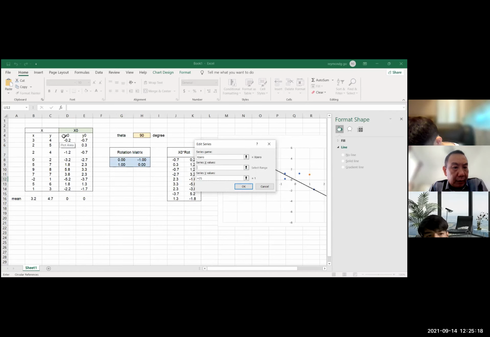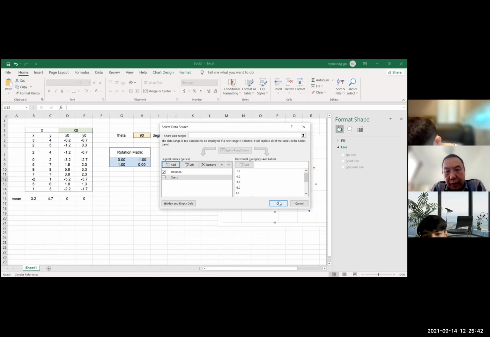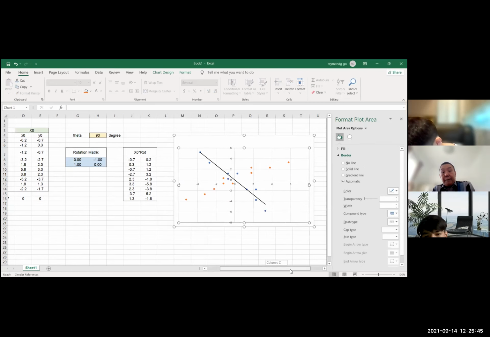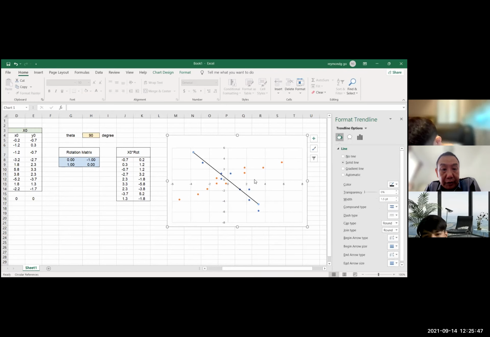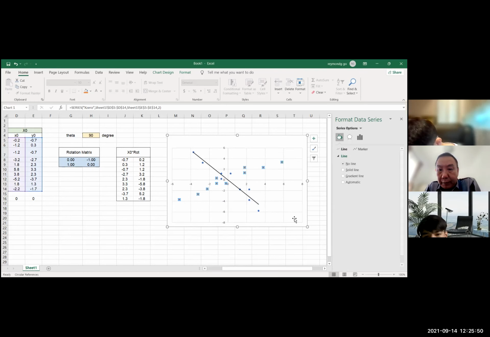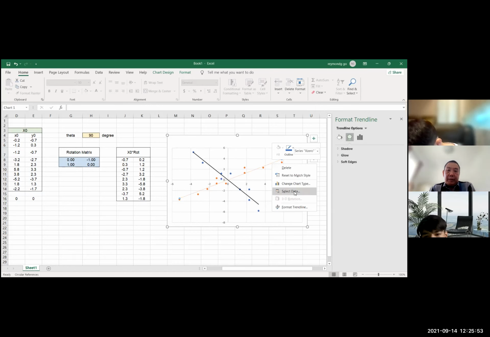So you select X0 without the label, only this one, until down. Then the Y value is again the same, Y0. Click OK. Click OK again. Then you can make the trend line for the orange. Oh, very good. Okay, thank you.